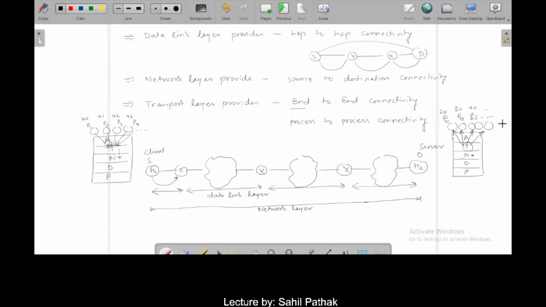The rest of the layers just transfer the data to the process, that is, taking the data from, let's say, P1 and giving it to, let's say, PD1. That is the responsibility of your transport layer. So for the transport layer we can write over here that it is between the processes, let's say P1, P2, P3 and so on, giving it to PD1, PD2, PD3 and so on. That is the responsibility of the transport layer, and that is what we mean by end-to-end connectivity.